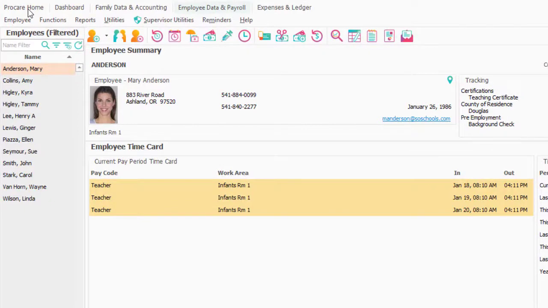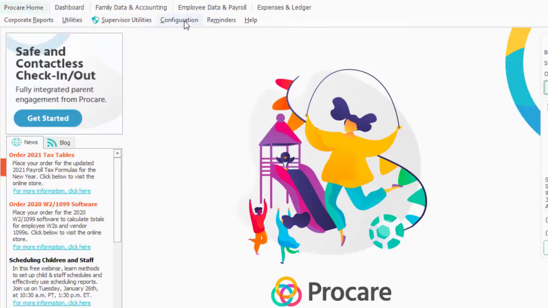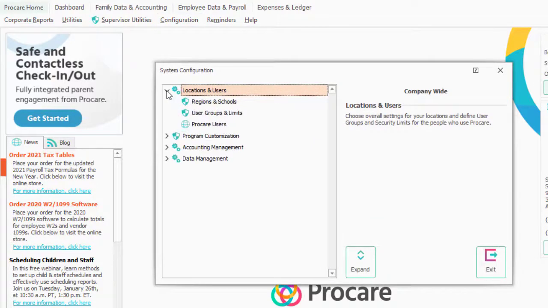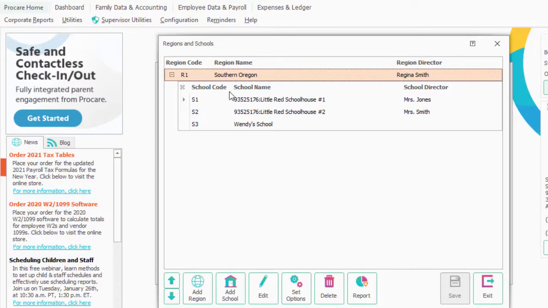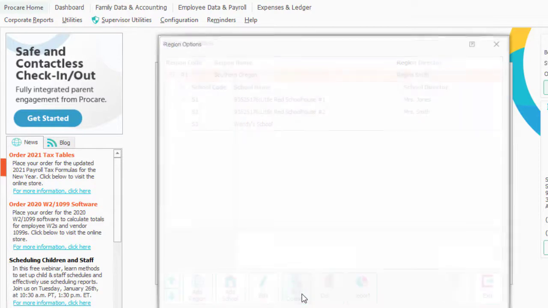So I'm going to go over to Home, Configuration, System, Locations and Users, at the Region. I'm going to double click. I'd go here and go to Set Options. If you have multiple schools, you might want different options for different schools, but whenever possible, try to set things at the region.